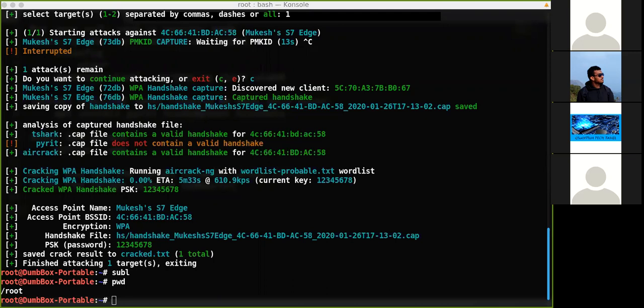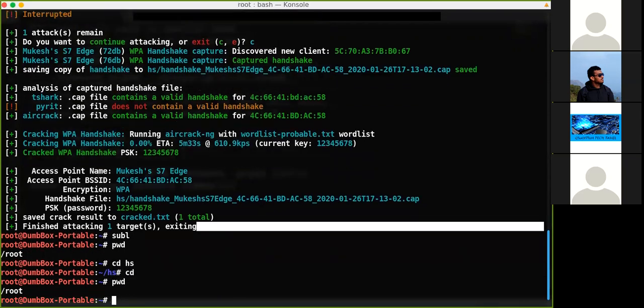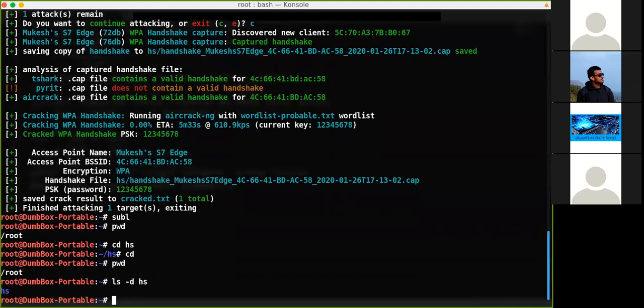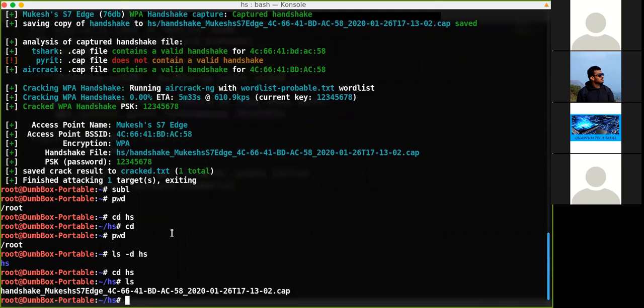I found eth0. eth0 is Ethernet. So you cannot use Ethernet interfaces for cracking Wi-Fi. Can you show the folder where the capture file is stored? Sure. So here, okay, I ran Wifite from this folder. My home folder is /root. When I was executing the Wifite command, I was inside this folder. So a new folder called hs will be created, and inside there all the handshakes will be stored. So this is the folder where the handshake will be stored.